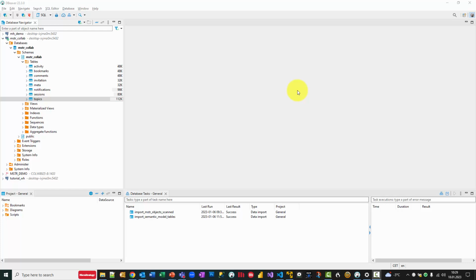I'm here connecting against the collaboration database, and you can see the schema is easy. We have only a few tables here, and for our use case, we need only 2 of them: the topics table and the comments table. Sounds easy, but if we take a closer look at the columns and the values, it is a little bit more complicated, but I will show you.